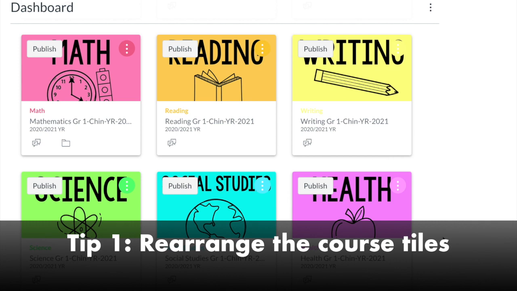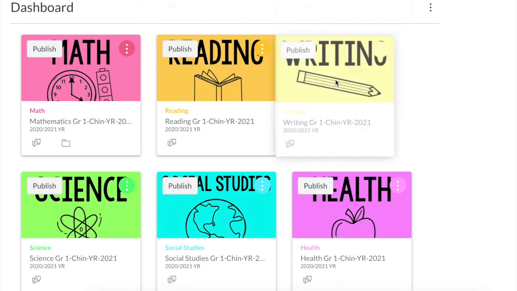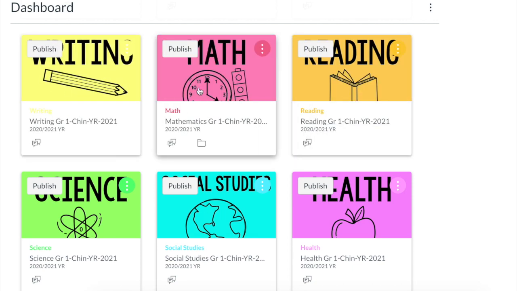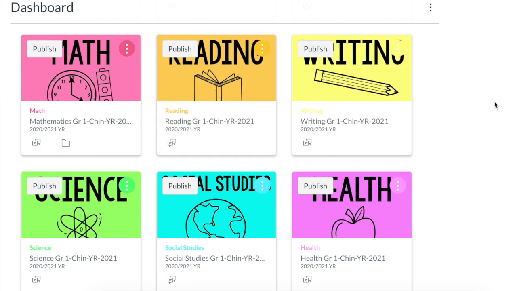Tip number 1 is that you can rearrange the courses. So when you're in dashboard, just literally click and drag on the course tiles and you can rearrange them any way that you'd like. Now, just so you know, this is only going to reorganize it for you in your dashboard and it's not going to rearrange them for your students. So just keep that in mind that it's really only for your own organizational purposes.